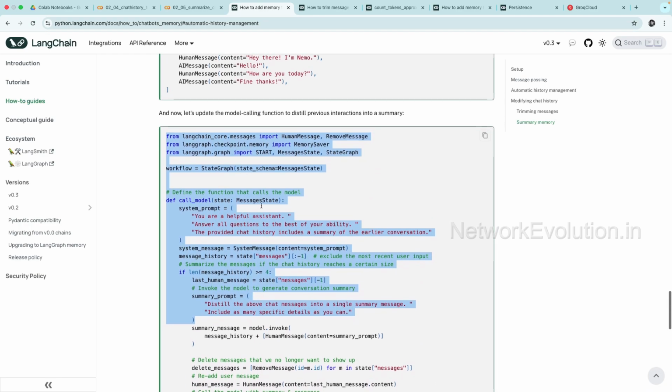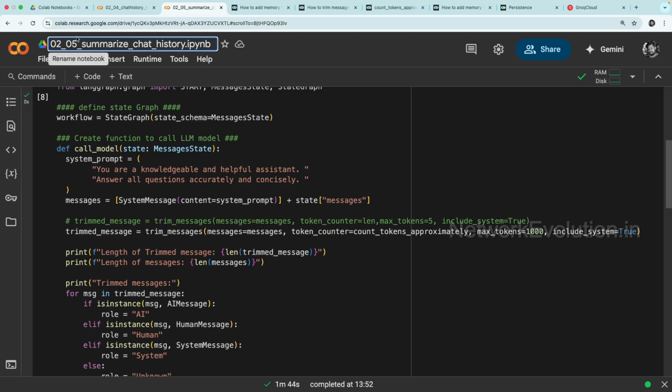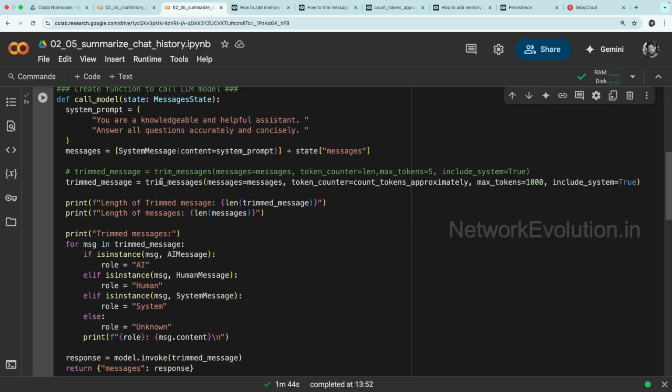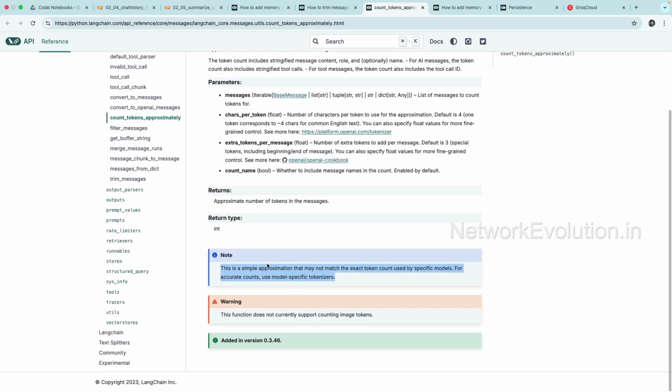So let's start coding. Here I have created a notebook, 0205 summarize chat history, and I copied the code from 0204 chat history trimming. In this code I was using trim messages, and the token counter was count tokens approximately. This is LangChain's implementation. They approximately calculate the tokens used, and here we can even give the limit using the max tokens option, and this we have seen earlier. It is a simple approximation that may not match the exact token count used by a specific model.